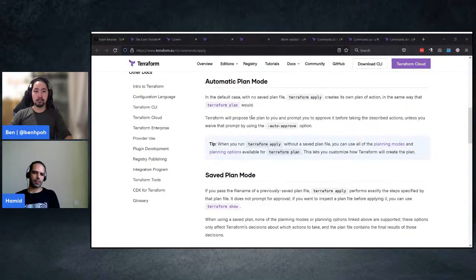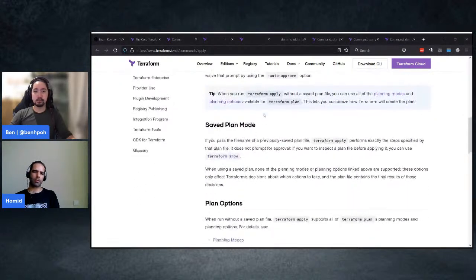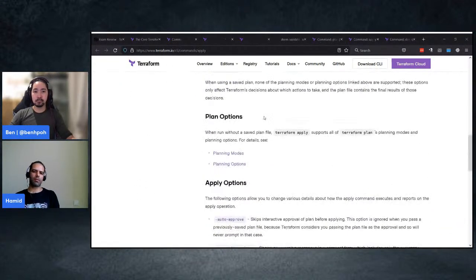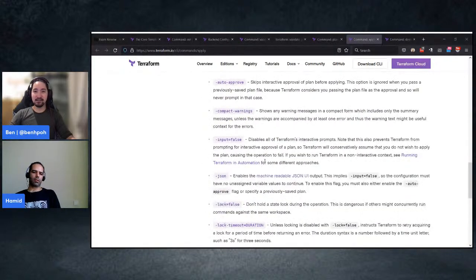Yes, this was about Terraform apply. Also here we have plan options, plan modes and plan options that we talked about in the Terraform plan command. As an example, that dash target that Hamid was talking about, any of the plan options that you were able to type before, you could always put into apply as well.